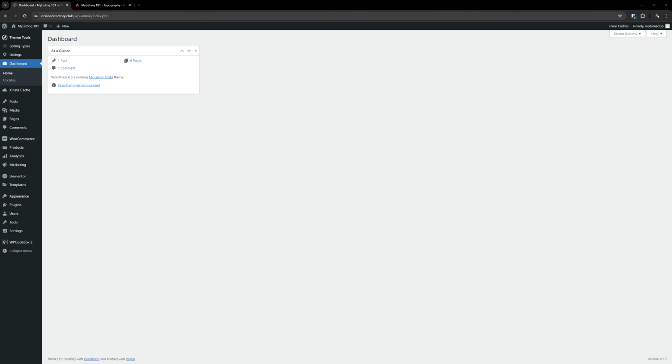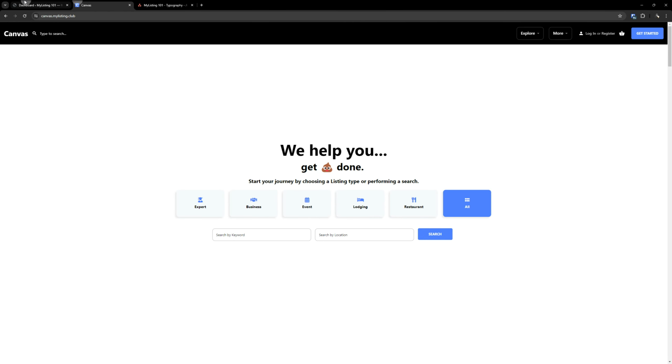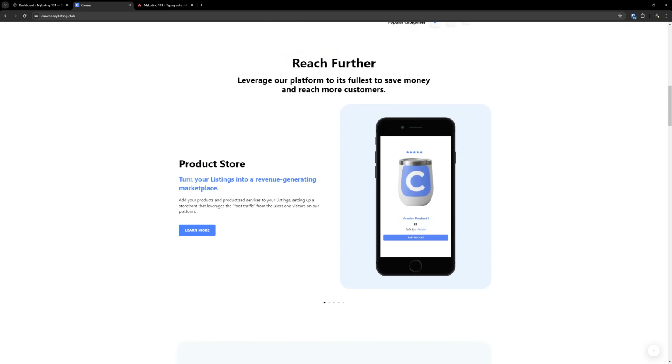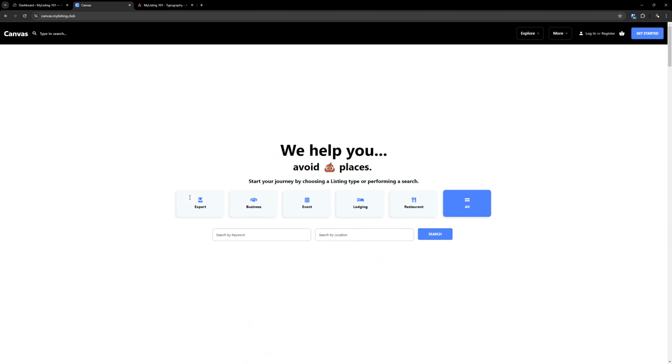So I'm going to go ahead and pull up the actual Canvas, the live Canvas site. You can see what I mean. So this is system fonts, and I think it looks great. And like I said, it's the most performant font there is. You just decide if it fits your brand, your particular website you're launching, and go from there.